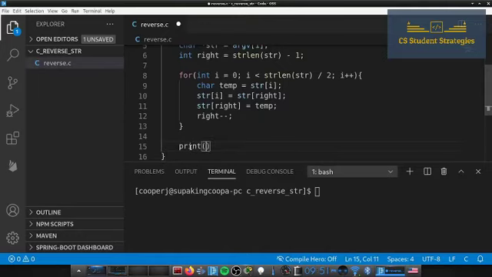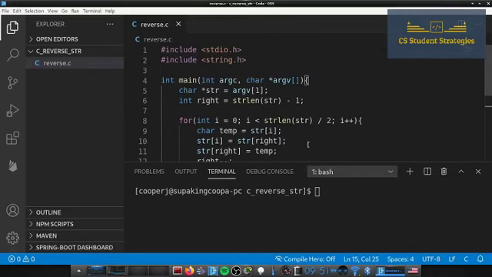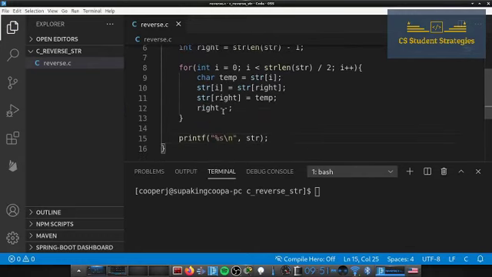So we're going to use the printf function, and we want to print out a string. We're going to do that, and then print a new line after that. And now we just want to print out the string. All right, so this is it. This should reverse our string.